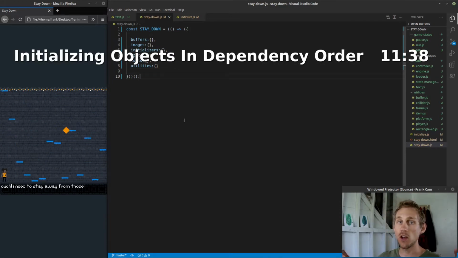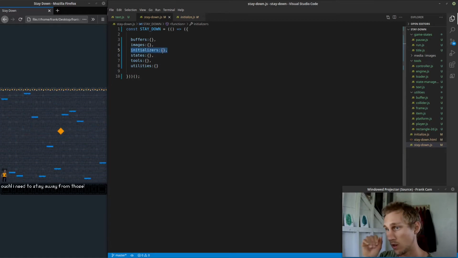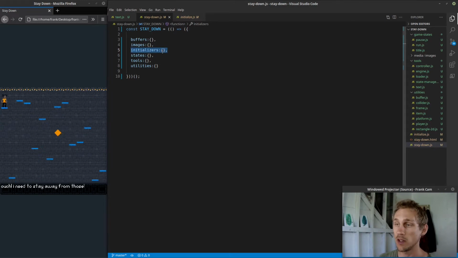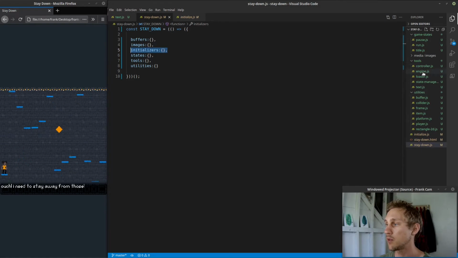All right, now we're going to talk about initializing our game objects or our files or whatever you want to call them in dependency order. Now this is going to deal with this logical group in our framework, the initializers object. The initializers object is going to have a whole bunch of methods in it, and all those methods are one-time call methods that you only need to call once at the start of the program to set up some of our objects that have dependencies.